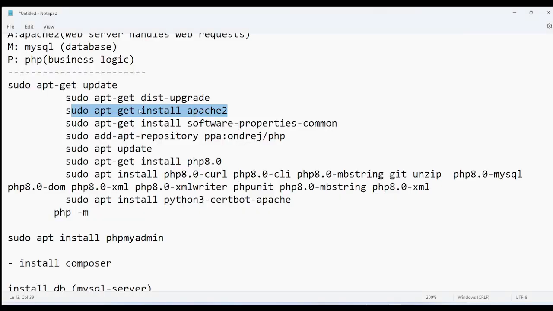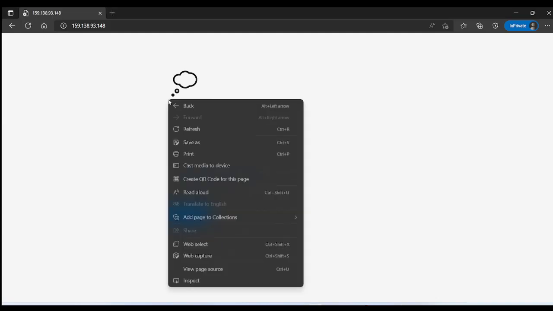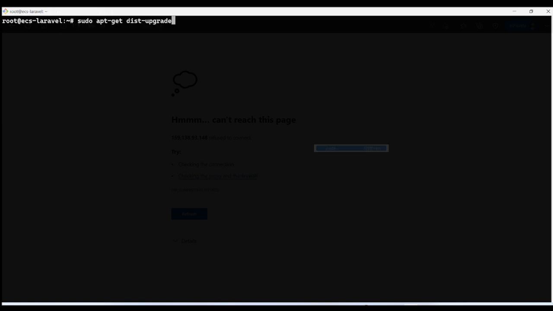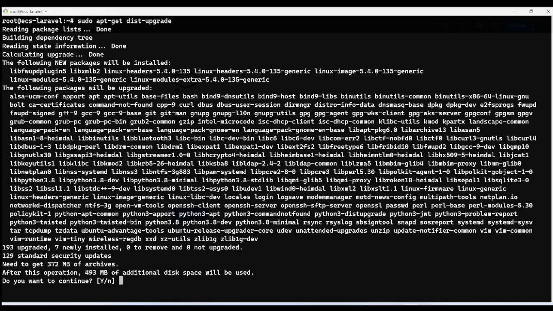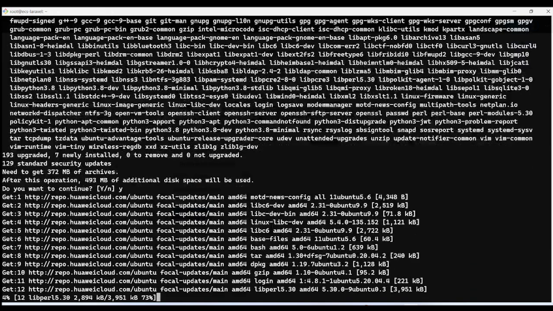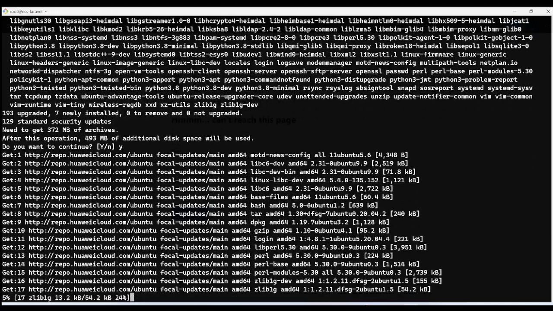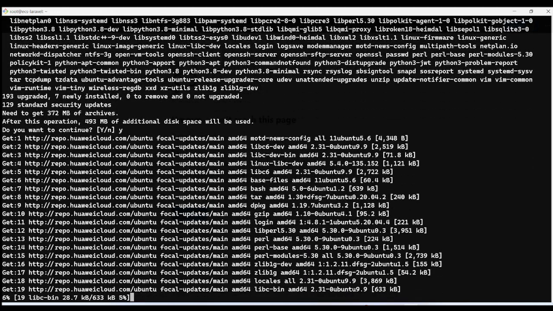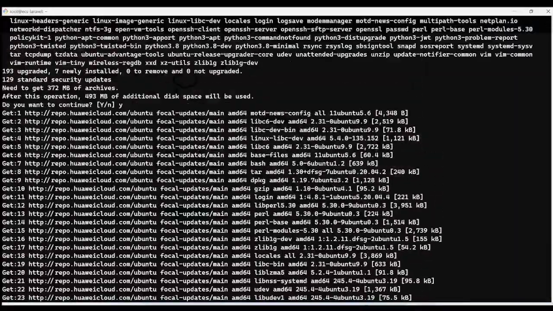Our system update has been successful. So let me run the second command. Okay, so let me paste it here and let me run the command. It's asking for the yes or no flag, and if you want to continue, we need to provide the Y flag. So I provided the Y flag, and accordingly it is getting installed.